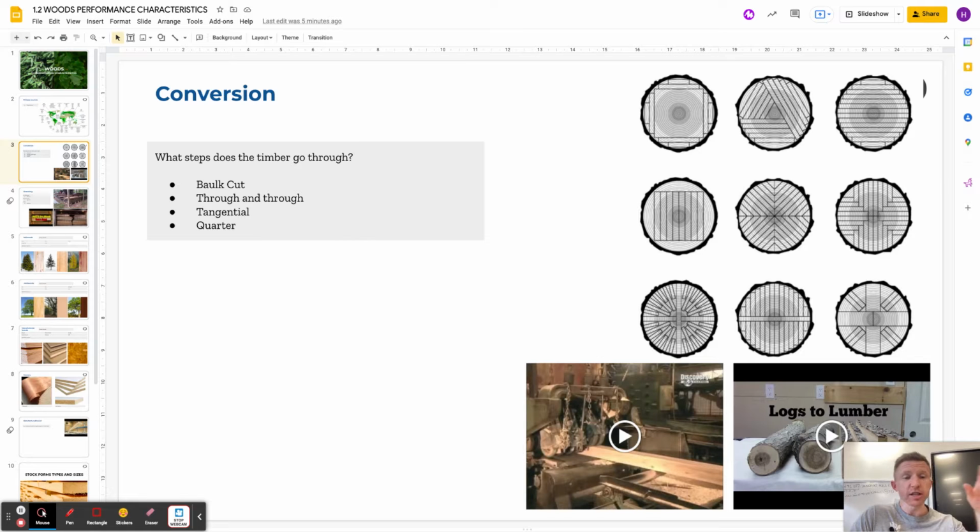So the next thing then is talking about conversion. Conversion is essentially the translation of a log that's cut from a tree, or a tree being cut down, then being cut into logs, to then being transformed into usable timber. There are different ways of converting a log, and there are basically different cut profiles, and they all yield different types of stock forms. You can see here there are various methods of getting different shapes and sizes of planks out of a log, and they've got different names like bolt cut, through and through, tangential, quarter, whatever. You can do a little bit of searching around to see the specifics, and these videos here are really good at showing the fundamentals of how logs are converted.